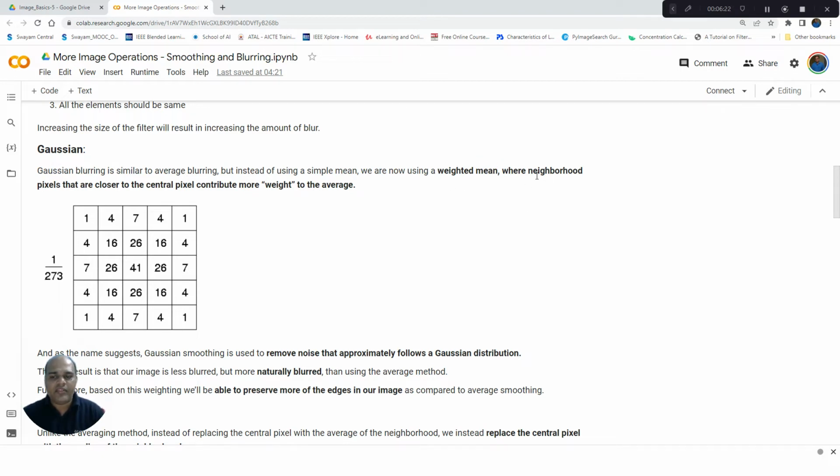Weighted mean in the sense where the neighborhood pixels that are closer to the center pixel will contribute more to the weighted average of the center pixel. For example, here I have shown a Gaussian kernel. Here you see at the center point I have a higher weightage. As I go towards the outer side of my kernel, the value gets reduced. If you see along the left or right direction, top, bottom, or along the diagonal, the value gets reduced, which means it follows a Gaussian distribution.